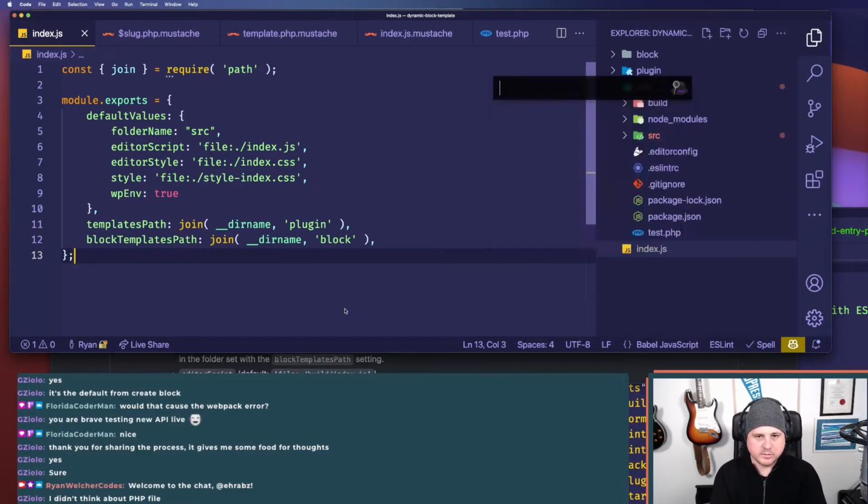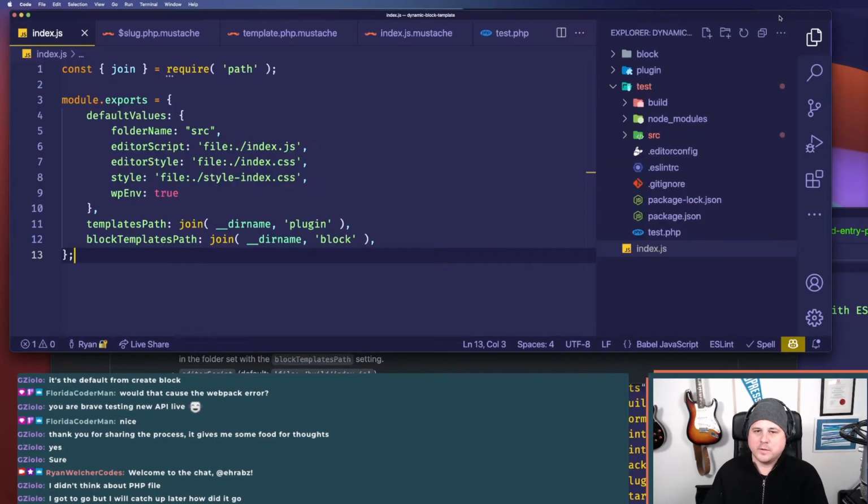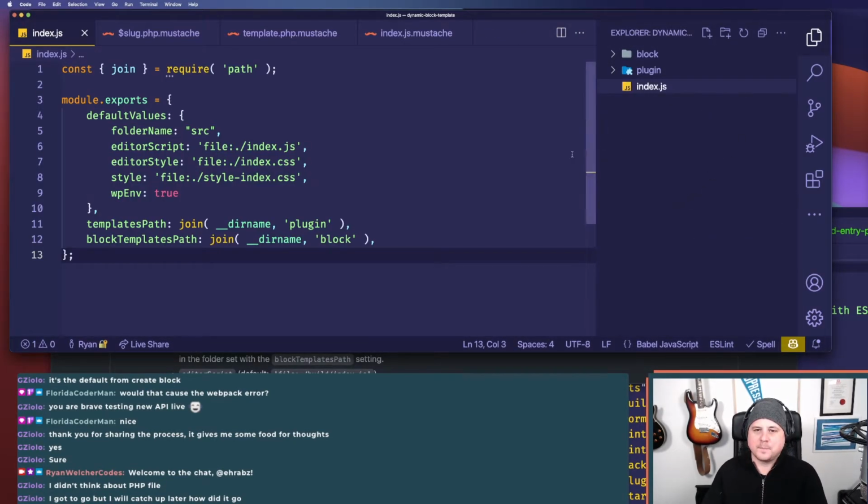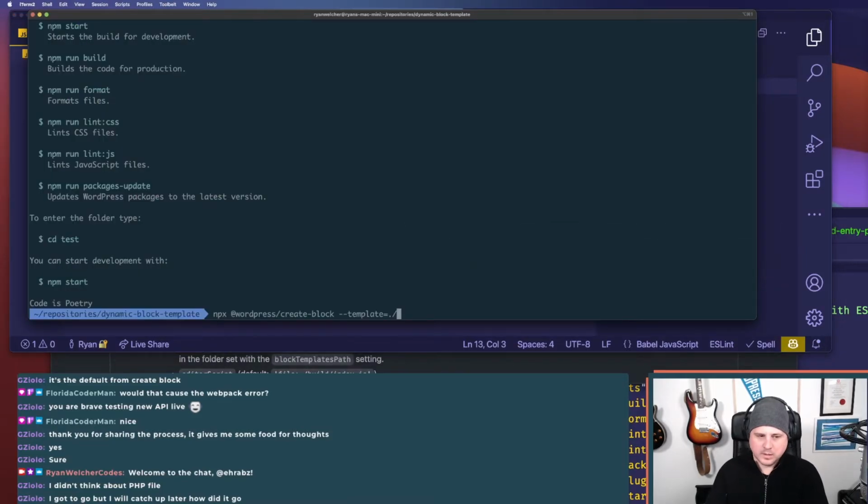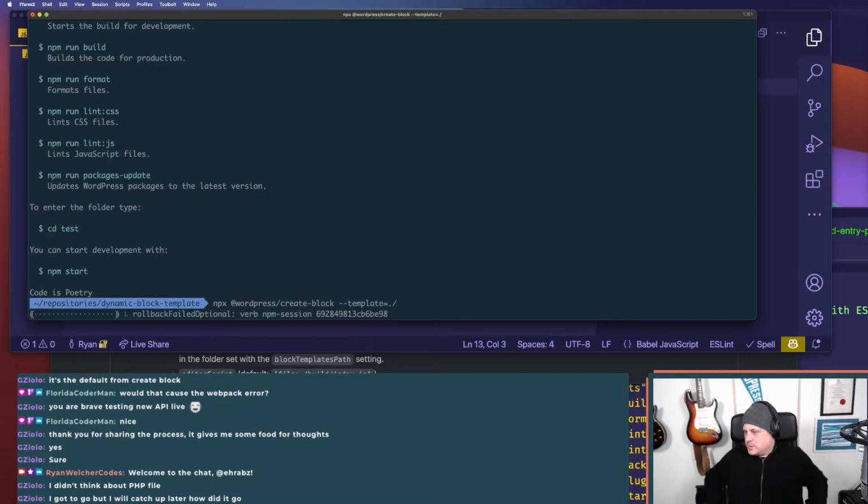Before I do this, I'm just going to start Docker, because you need Docker running in order to work with Docker. So let's come back over here. We're going to delete this, and then we're going to run that again. And so this is going to do this.